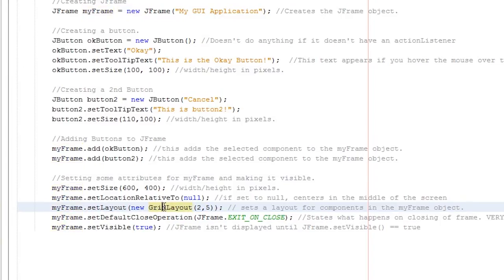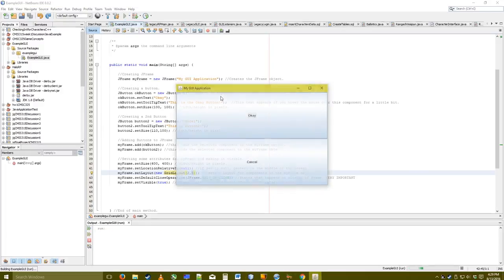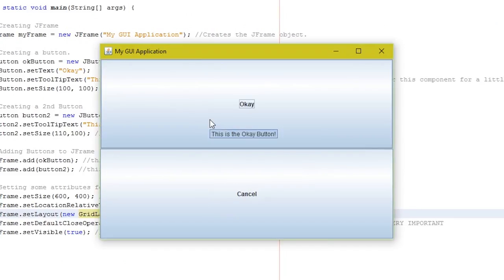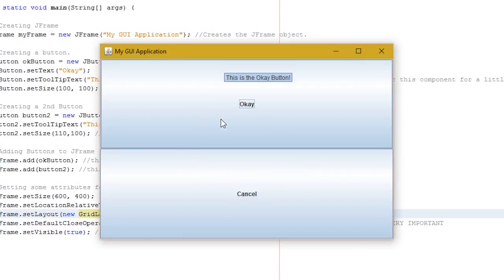It can be there's a few different kinds it can be. I just pick grid layout because it's simple and it fulfills our purposes. What this 2 and this 5 means is that it's going to create 2 rows and 5 columns. My apologies. Now watch what happens if I click run this time. Suddenly I have 2 buttons. They're organized. They're still not as cool looking as I would like them to be, but they fulfill their functionality.